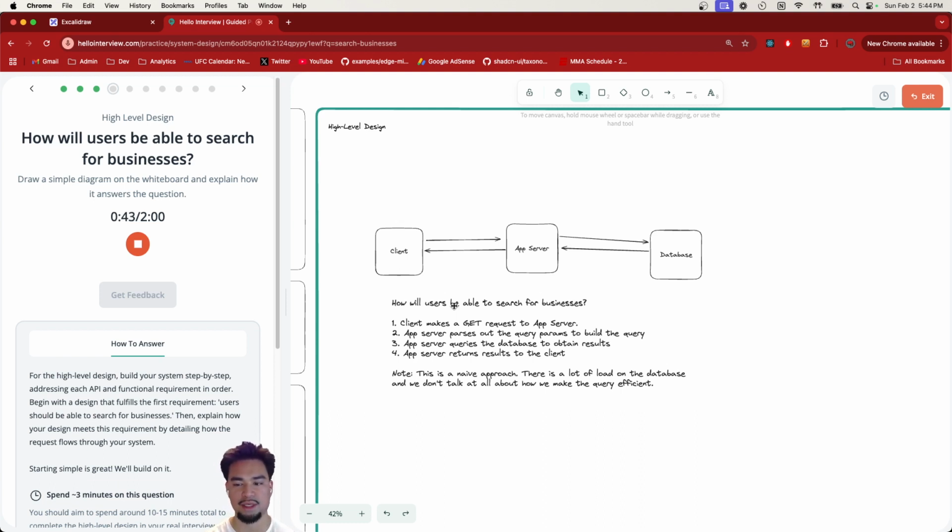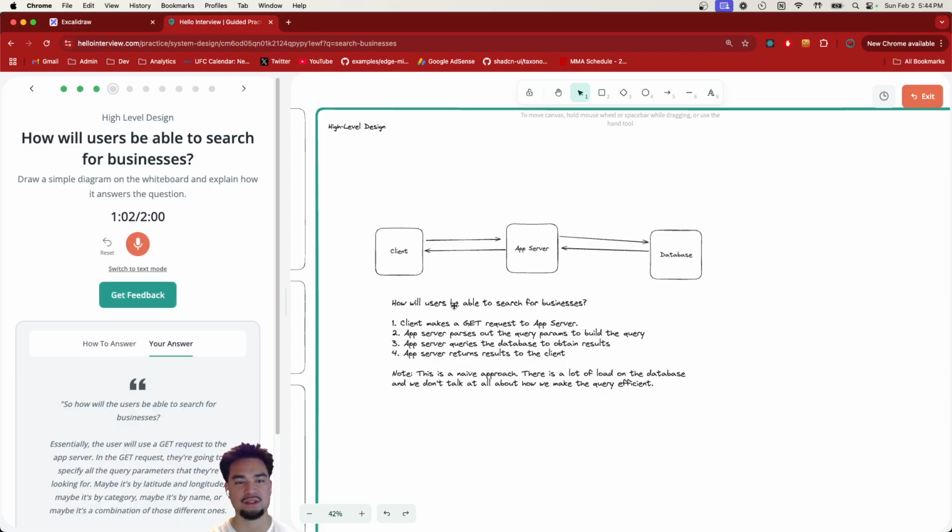There's a lot of load on the database, and we don't talk at all about how we're going to make the query efficient, because there are lots of parts that we can make efficient. Like, how do we grab locations within a radius really fast? Using a traditional database isn't really that fast, even if you index based on longitude and latitude. But yeah, I'll explain that more. Maybe we could talk about it in a deep dive, but this is a very simple high level design.